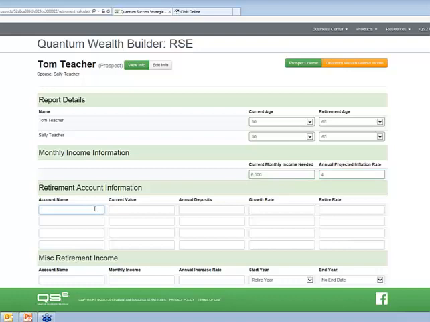Let's say they have TSAs, and they have $300,000 between them, and they're putting in $15,000 a year between them, and they think they'll earn 4% before retirement, 4% after. Let's say they have a little bit of IRA. Let's say between them they have $50,000, no contributions, and they think they can get a 3% return before and 3% after retirement.